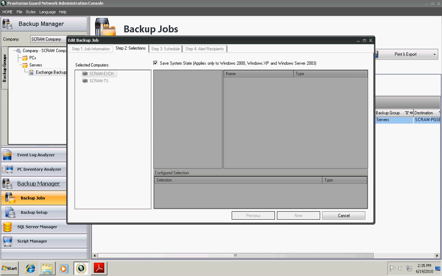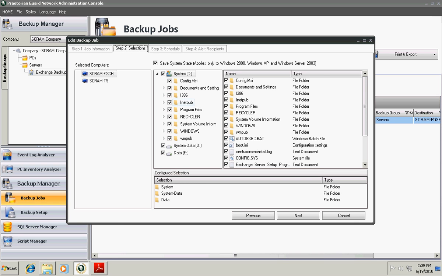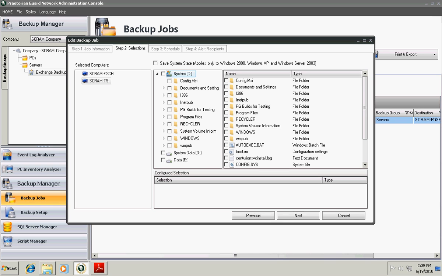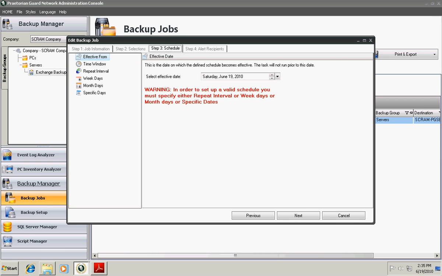By clicking Next, we can see all of the items that can be chosen as backup items for each computer. Here we can choose to do the system state and individual files for the Exchange. We can also choose for terminal server what we wish to back up on it. We'll do system state and the C drive. We'll click Next, and here we can choose how the backups occur.